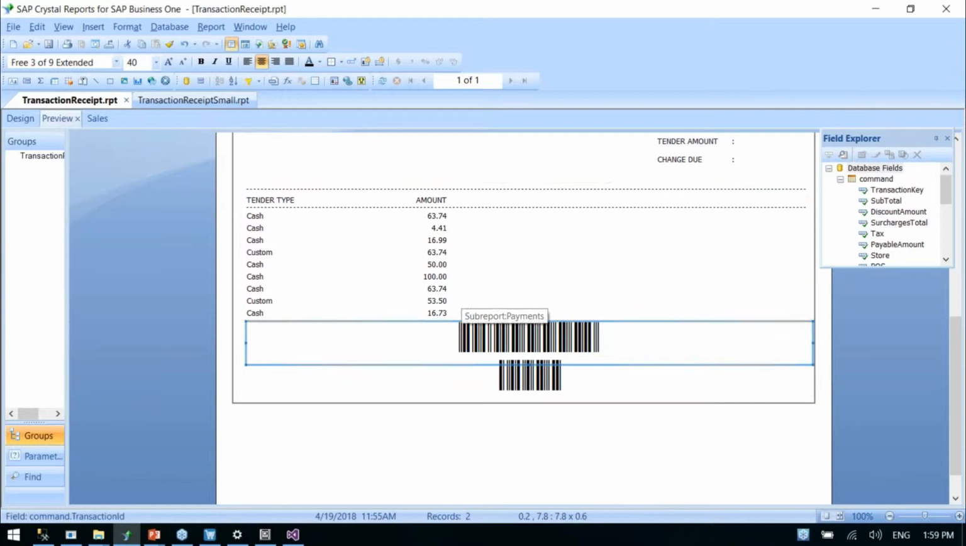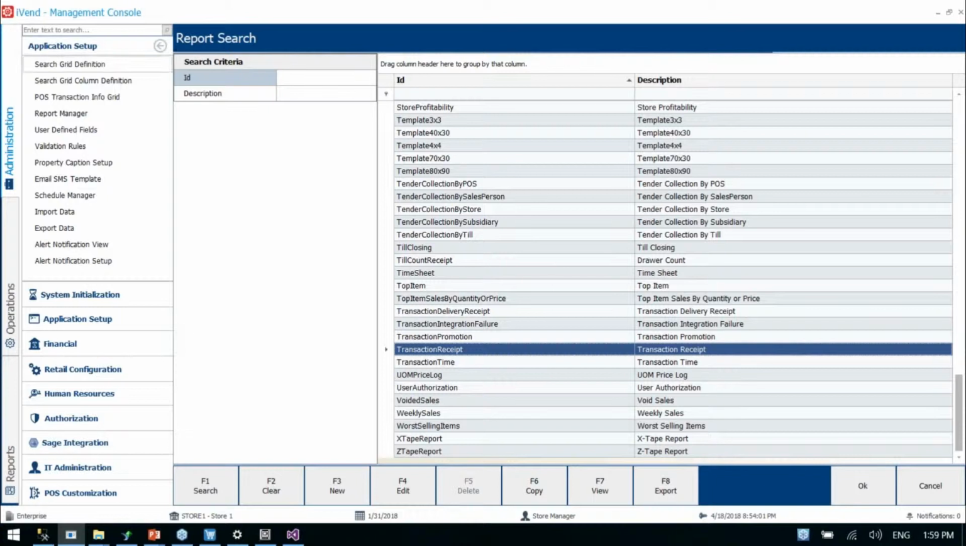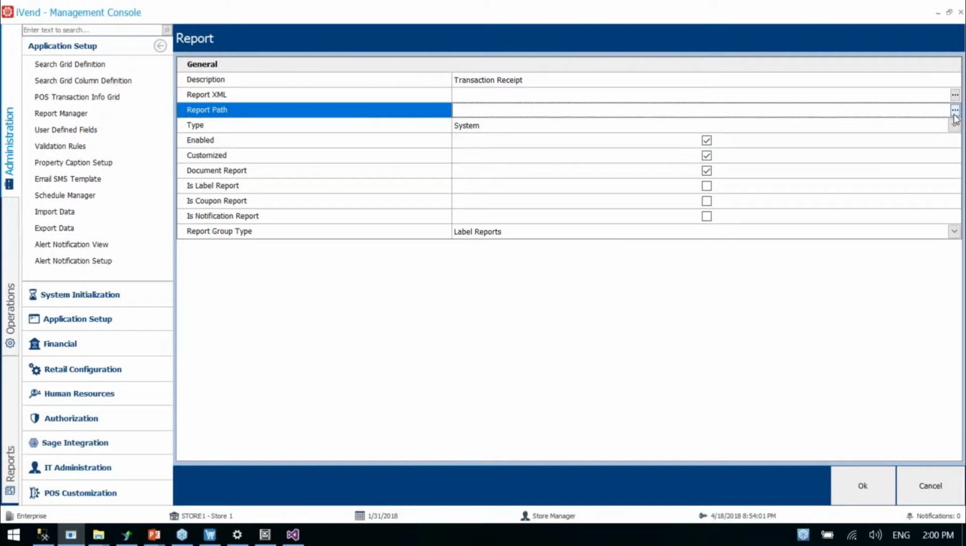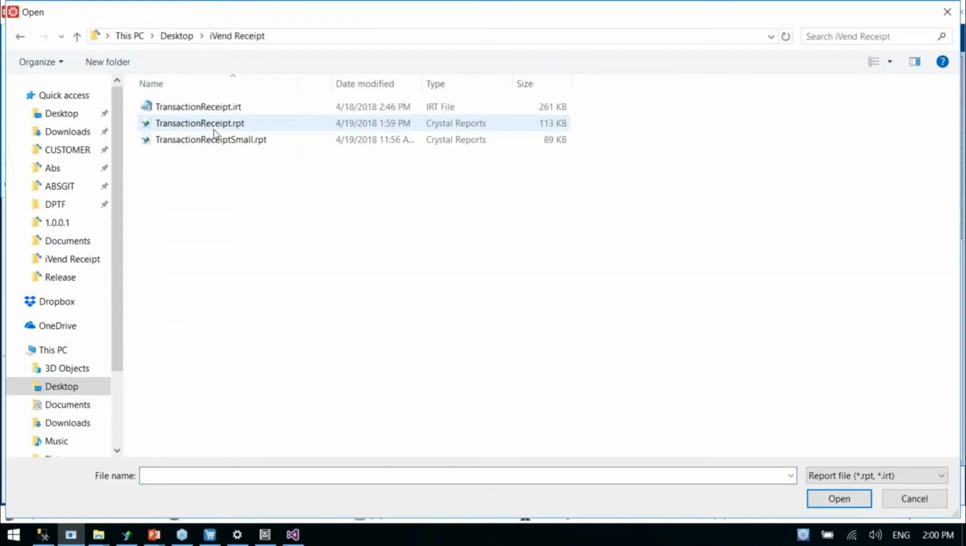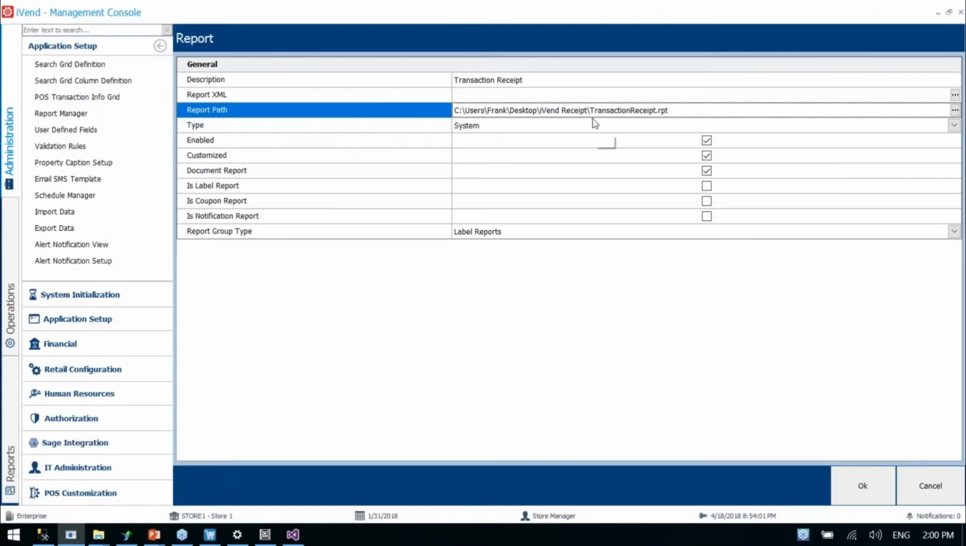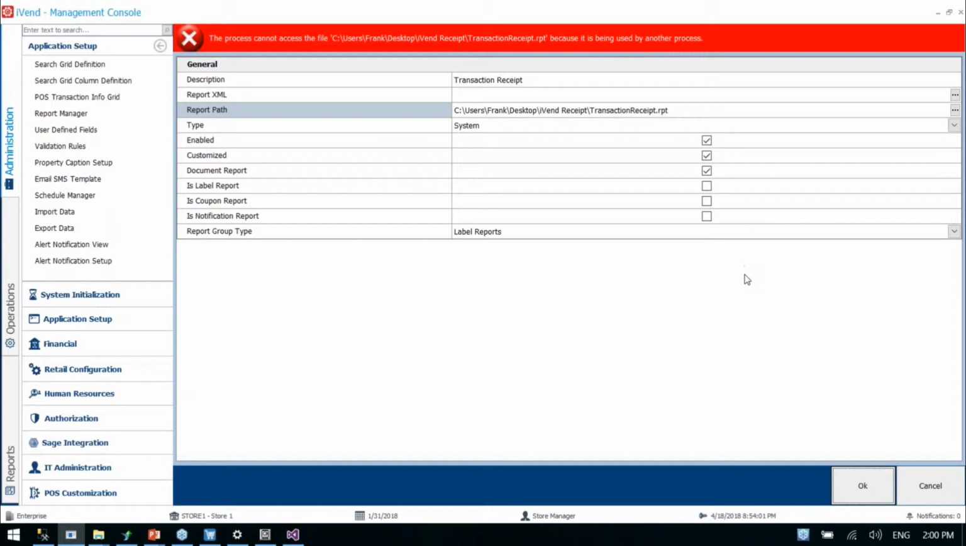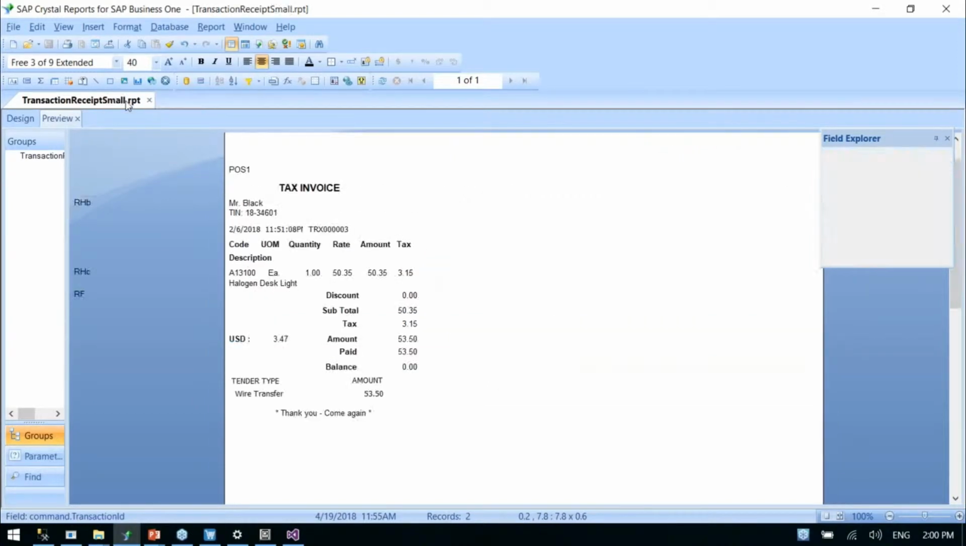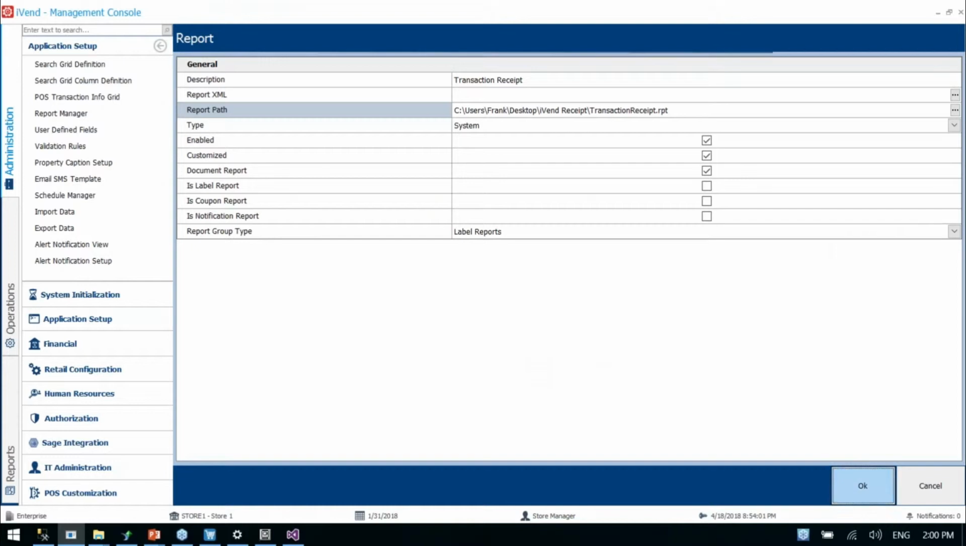The same way, after you save the Crystal report file, you go back to iVend, go to the report manager, find the transaction receipt, and click edit. In the report part, you browse to the new Crystal report, the transaction receipt you just finished. Then you just click OK to save it. So in the same screen, you can upload both Crystal report and iVend report designer files. It shows an error message because the file is still open, so you cannot upload it. I need to close the screen and upload again. Yep, it's done.